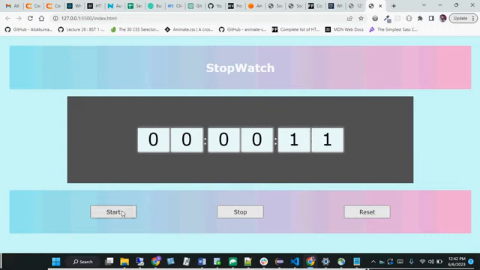So after clicking the start icon, these are the milliseconds, these are the seconds, and the left one are the minute hours. So when I click on stop, it will stop the stopwatch, and if I click on the reset, it will reset it. And we can do it again, like start the clock or reset it, or start the clock and stop it and then reset. All the options are available.